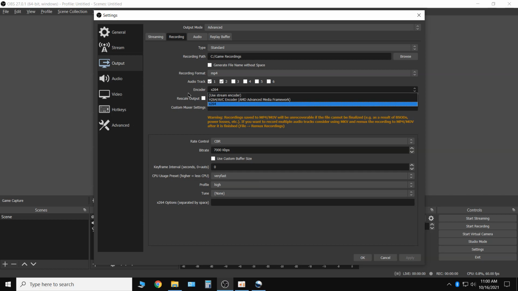And in this case, if you have a low to mid-range PC, then really your graphics card is not going to be powerful enough to record and play a game at 1080p 60 FPS at the same time, right? So in most games, they tax your GPU a lot more than your CPU. So what we're going to do is use the X264 or CPU encoder, basically.